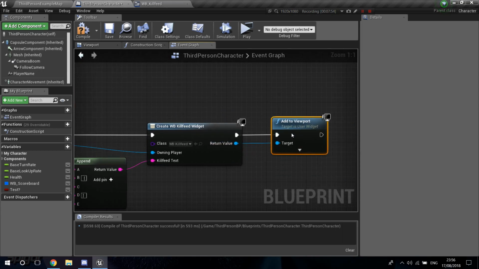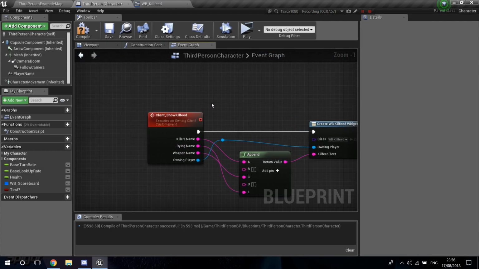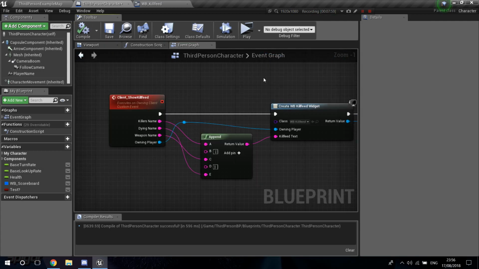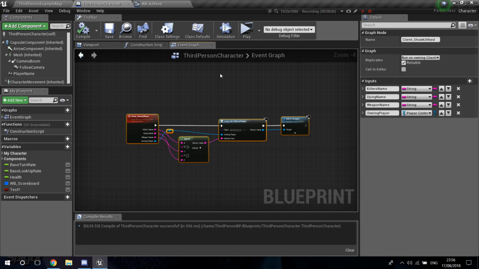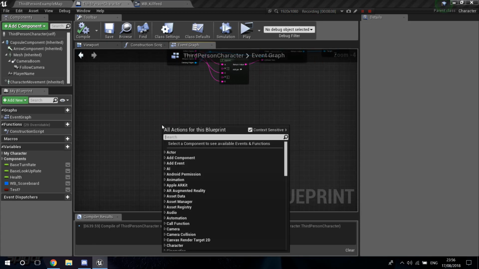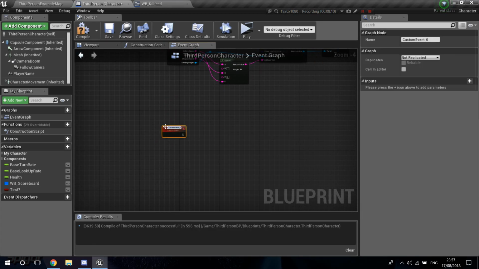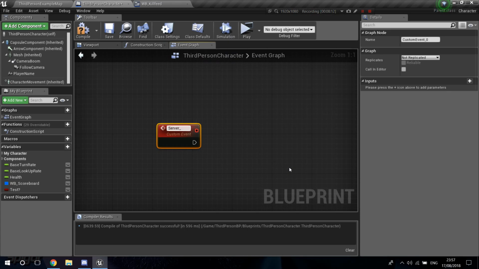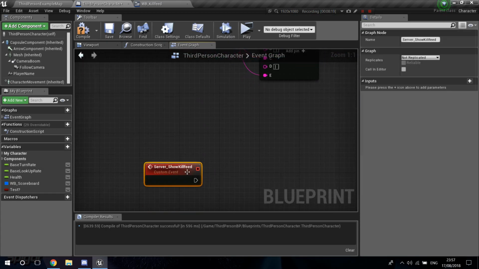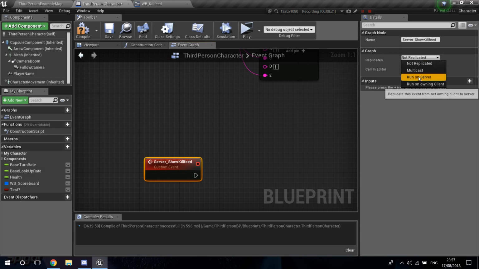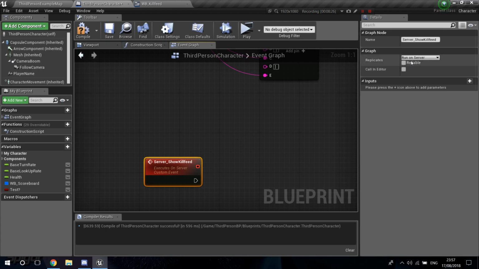And that's basically it. But now we're going to have to call this function on every player in the game. We don't want it to appear only on the person that killed. We want it to appear on everyone's screen. Now we're going to do that. We're going to create a new custom event, this time to make the server show the KillFeed to everyone. So we're going to make it run on server. I guess this can be a multicast, but I'm just going to do a non-server to be sure.